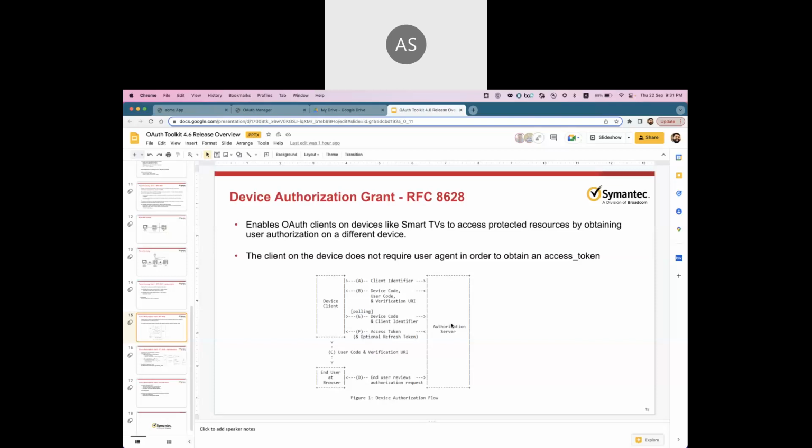With this information from the device, the user will go to the verification URI, authenticate, use the user code provided in the device authorization response, and grant the request. Once the authorization grant is completed, the device client can get the access token and use it to access protected resources. That is the complete flow for the device authorization grant.